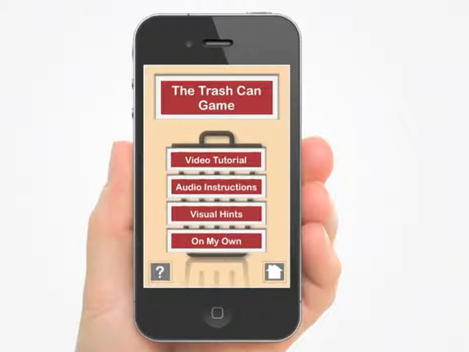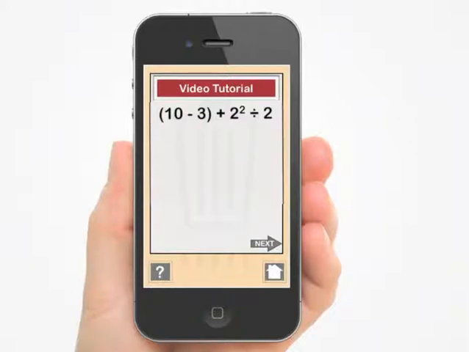The first thing I'm going to look at is the video tutorial. So I'm going to tap on the video tutorial button now, and it will get to a page that has an order of operations question. When I tap the screen again, it's going to load a video that explains how to use order of operations to solve a problem, so I'll show you an example of that now.